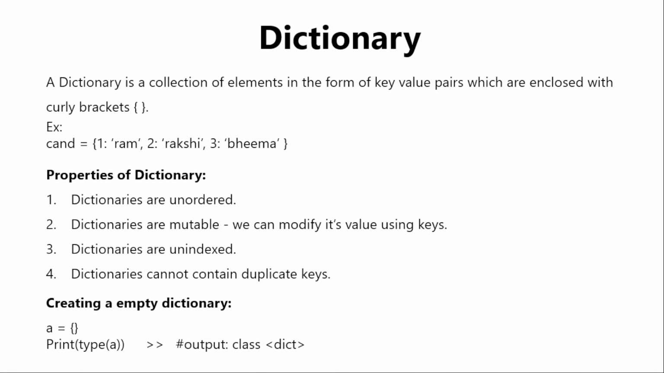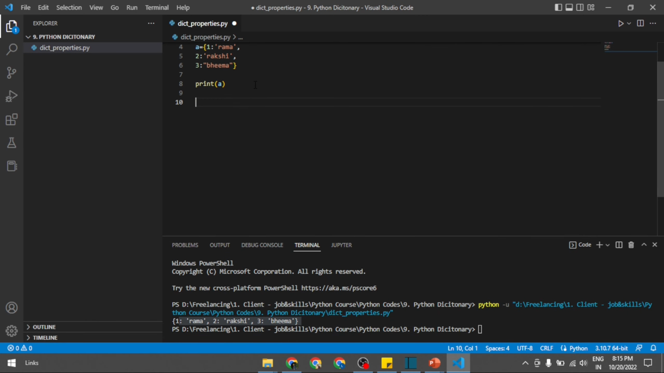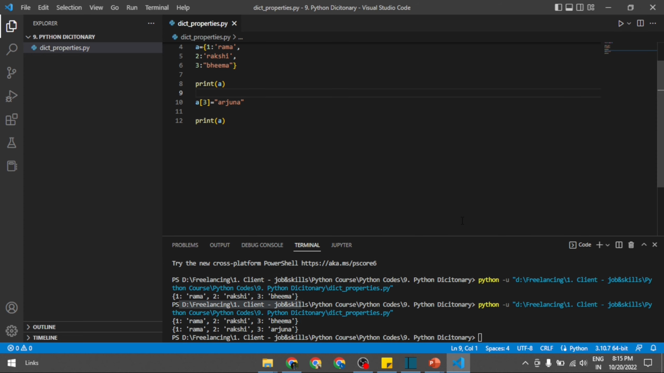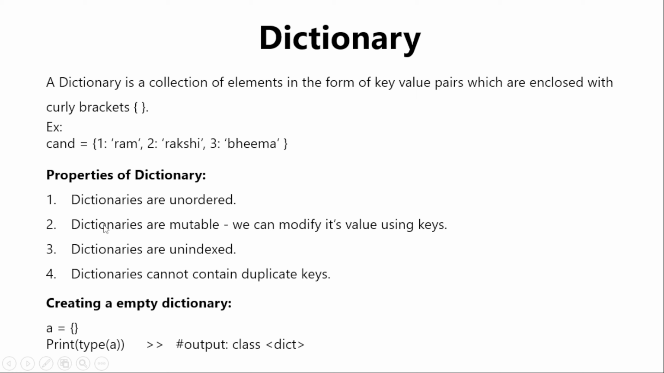Dictionaries are mutable. We can modify their values using keys. So, for example, if you want to modify Bhima with Arjuna, you are able to do that. So, with the help of keys, A of 3 is equal to Arjuna. When you print A, now the output will be Arjuna. So, as I said, dictionaries are mutable. We can modify their elements.